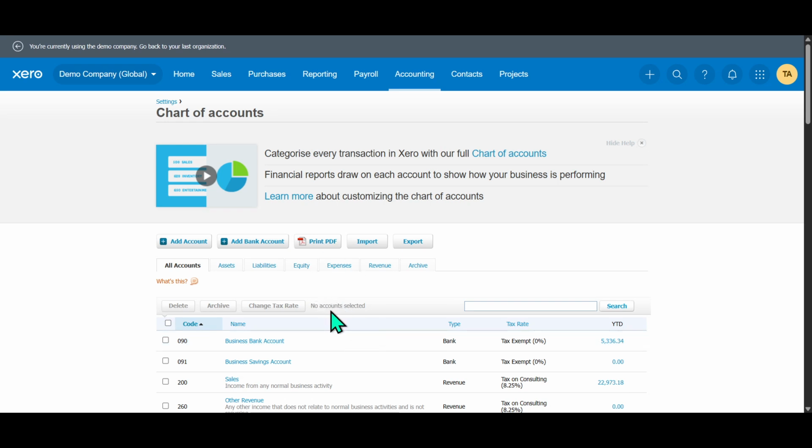If you encounter any issues, don't hesitate to double-check your CSV file for format errors or reach out to Xero support for additional assistance. By following these steps, you can ensure an efficient start to managing your finances with Xero.